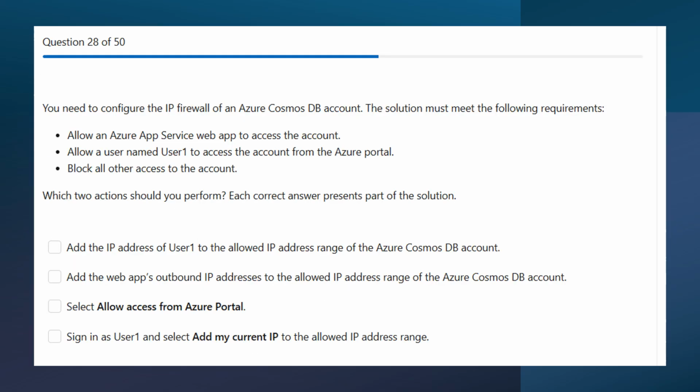Question 28. You need to configure the IP firewall for an Azure Cosmos DB account. The solution must meet the following requirements. 1. Allow an Azure App Service web app to access the account. 2. Allow a user named user1 to access the account from the Azure portal. And 3. Block all other access to the account. Which two actions should you perform? Each correct action presents part of the solution.